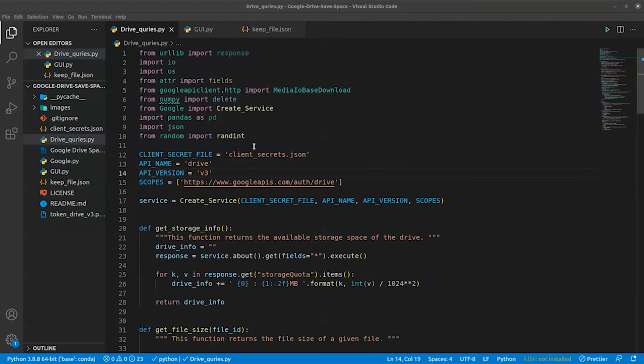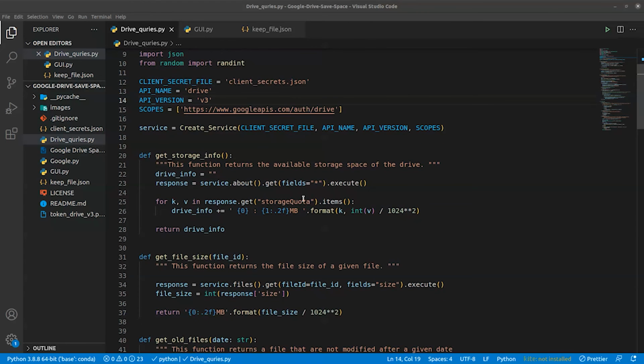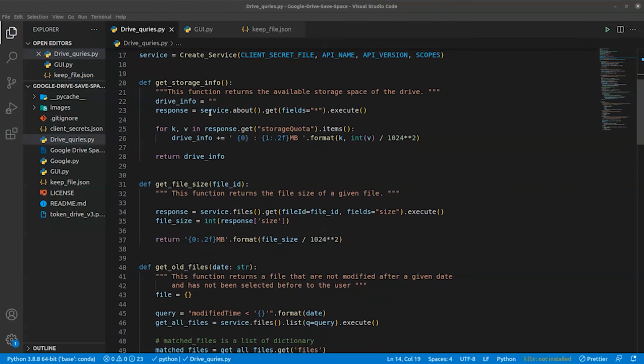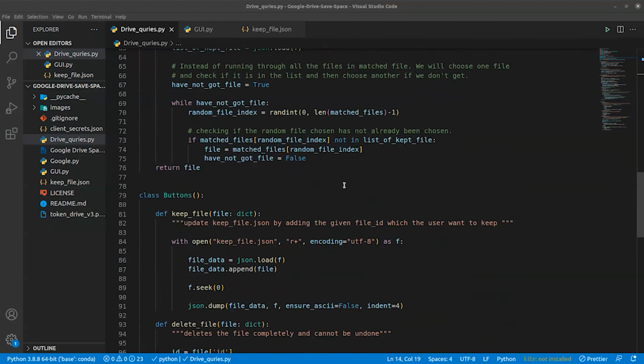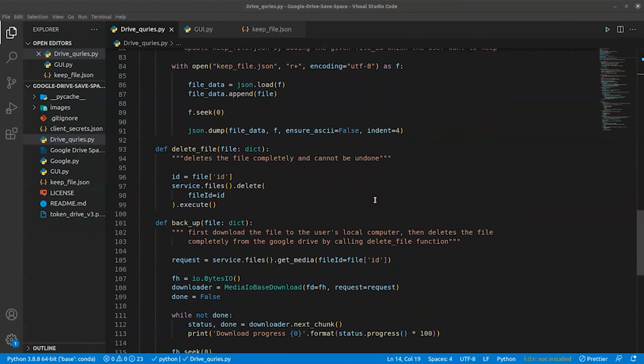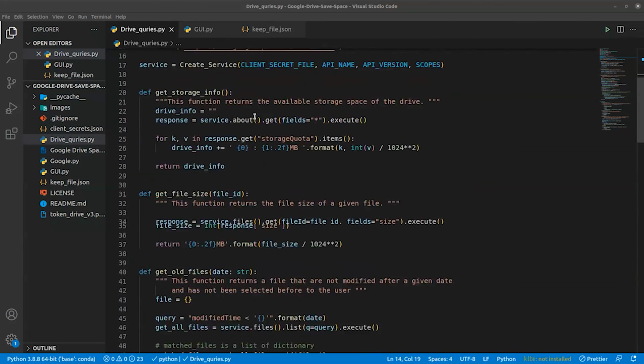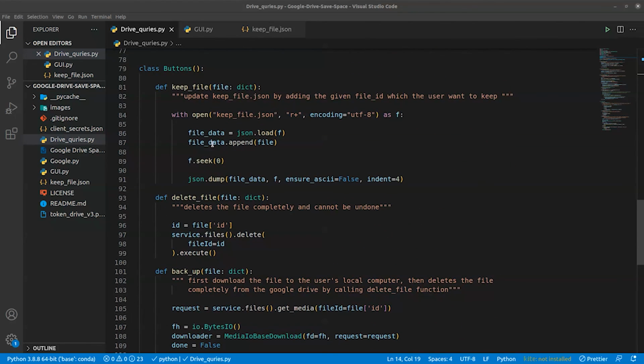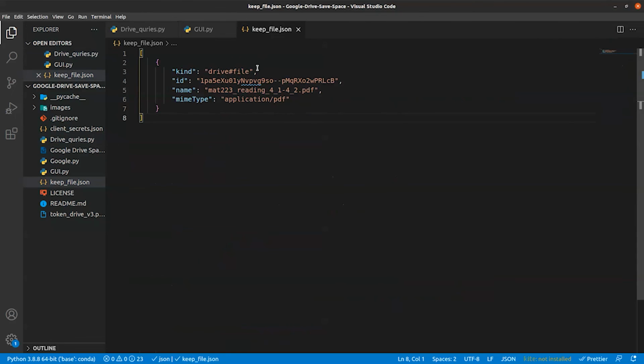Now I'm going to briefly explain the code of this program, and this is the Python file which communicates with the Google Drive and makes queries using the API. We used the Google Drive Python library and created this instance so that we can make queries such as getting the file size, the storage information, and also downloading files and deleting files from the Google Drive. And every time the user presses the keep button, it will save the file into this JSON file and append a new dictionary of files into this list so that it will not recommend it to the user again.